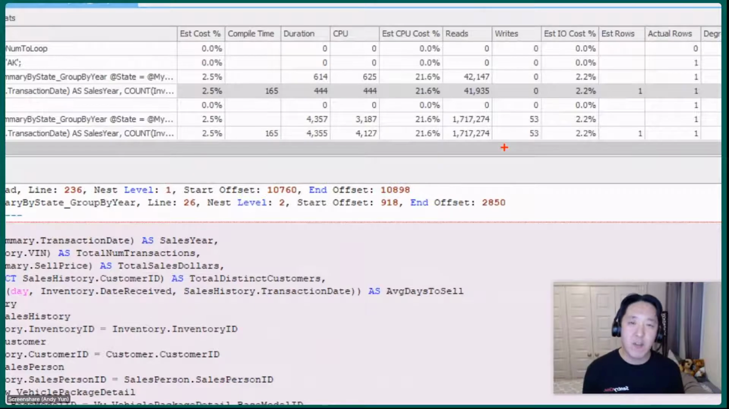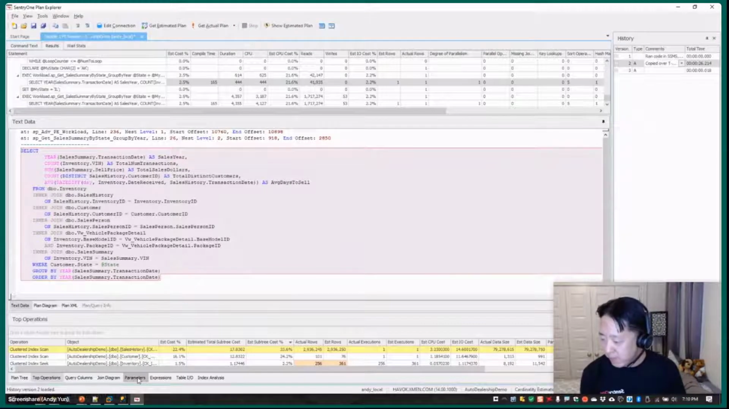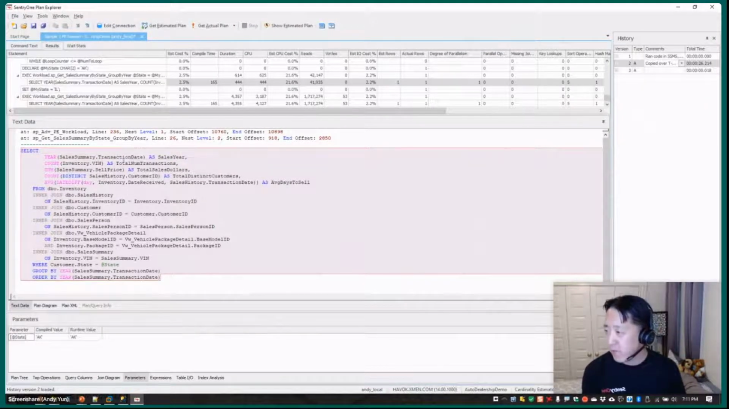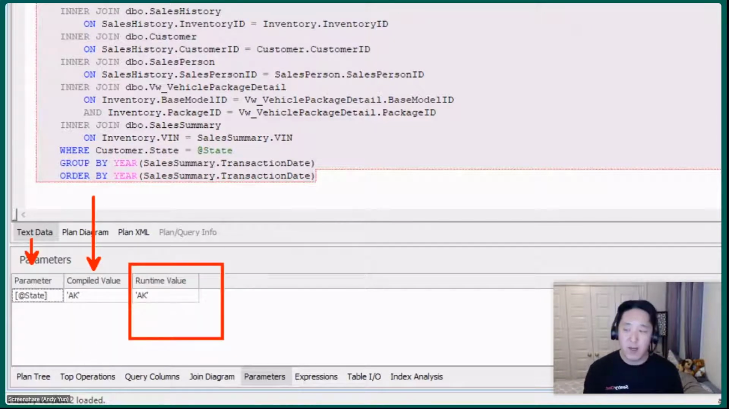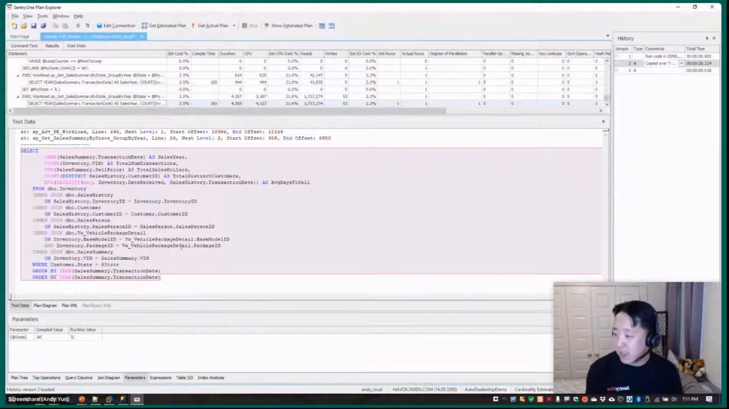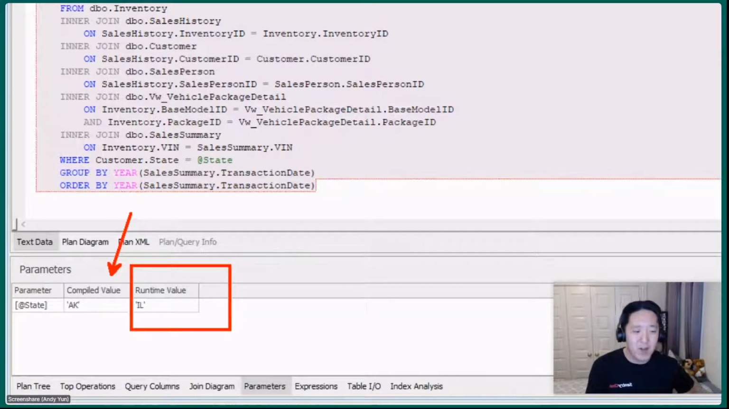So how can we see other details about this? Well, there is a parameters tab down here. I have the first statement highlighted down here, and this parameters tab is now going to show me that, hey, I have this state parameter. What was the execution plan compiled with, and then what was my runtime value? So if I select the second execution of this one, notice that the runtime value is now Illinois. And I can see, oh hey, that definitely differs from the compile value of Alaska. So sometimes just having that bit of extra information, to know that I compiled with a bad data point here, can definitely help you out.